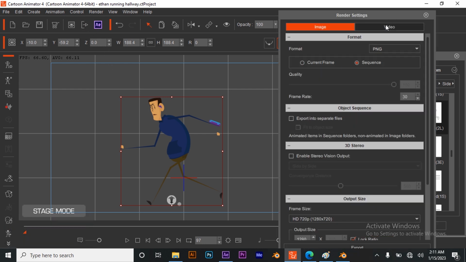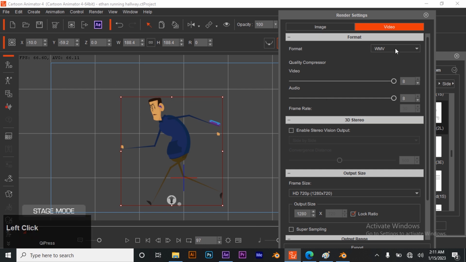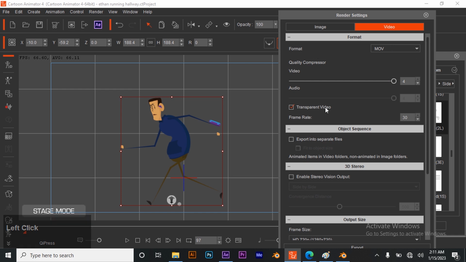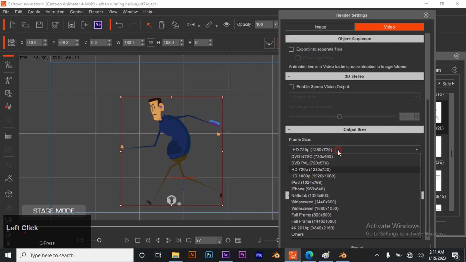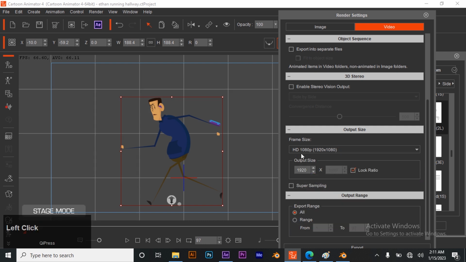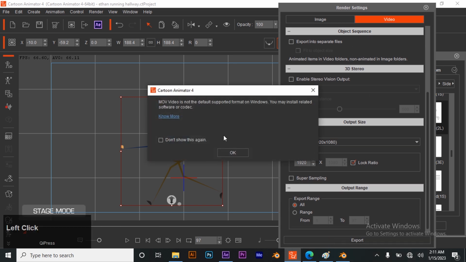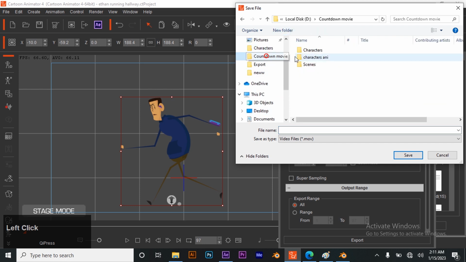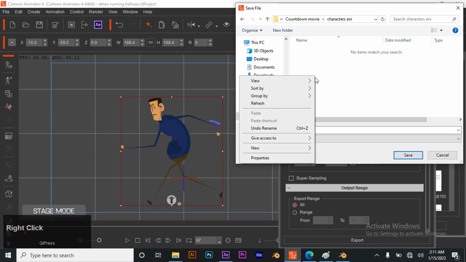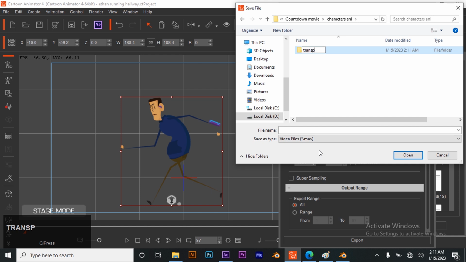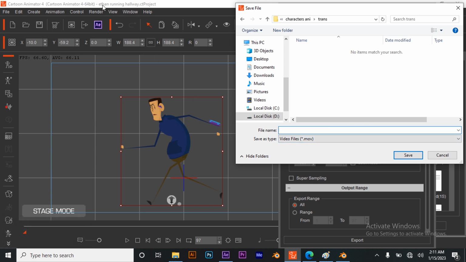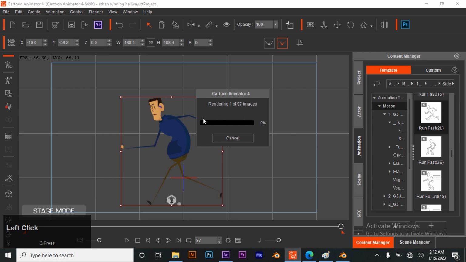So this icon here, so I'm going to go to video. I want to export a video. So I'm going to change the format into this because it has transparent video properties and the frame rate is correct. So I'm just going to scroll down here and change this output size to HD 1080p. So I'm just going to click on export, then okay. So I'm just going to go into our countdown movie folder, then characters. I'm going to create another folder here which is going to be transparent. I'm going to use the name I used to save this project so that anytime I want to edit, I can locate the file and edit it. So I'm just going to save this and wait for this to render out.